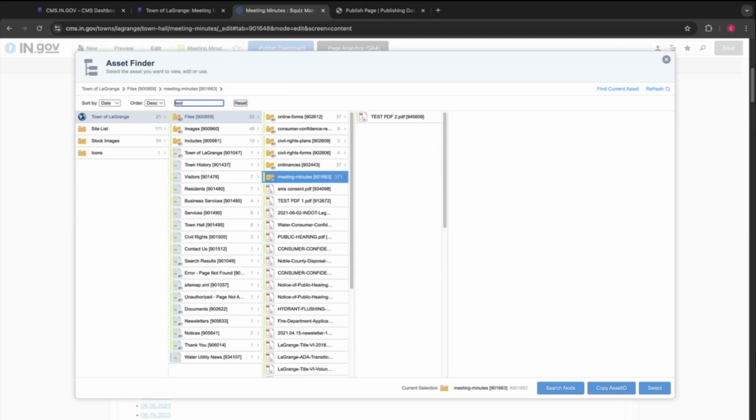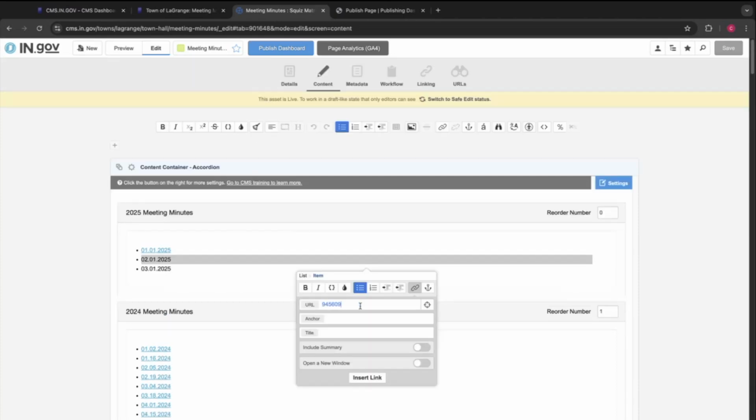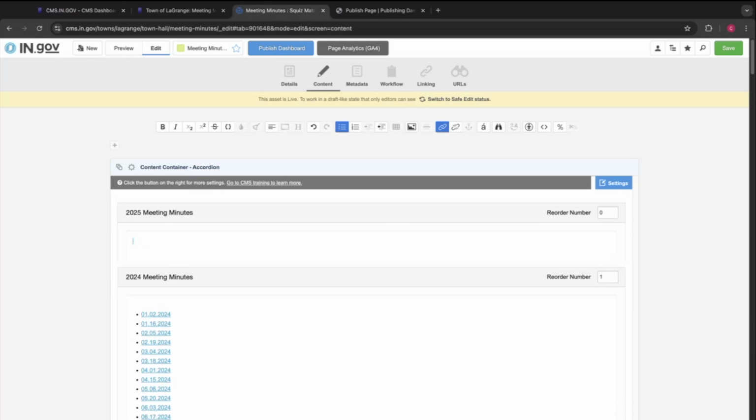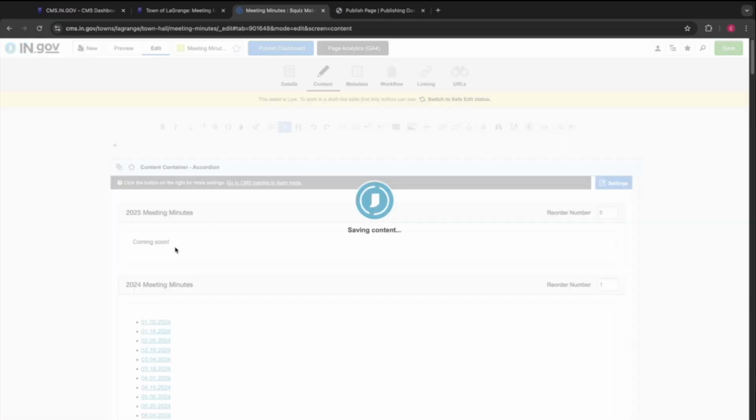So if I just search for test, you can see that pops up right here. You can see the asset ID listed next to it also. So if I hit select, that's effectively doing the same thing as if I pasted in the asset ID. So I'm just going to erase this out and set it back to coming soon. And it's ready for you to add your documents.